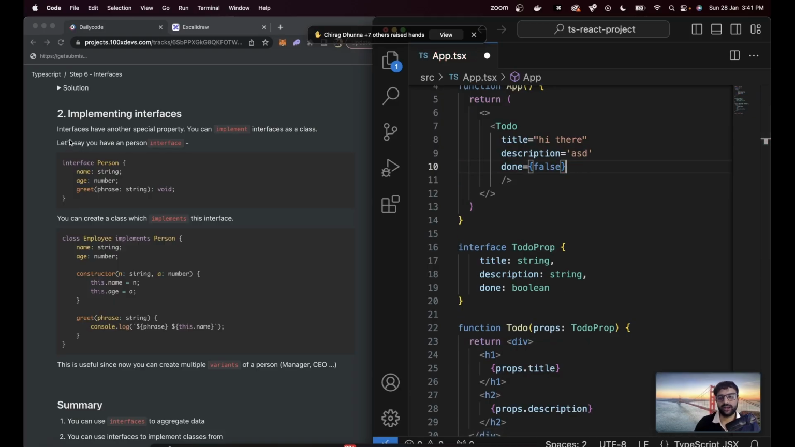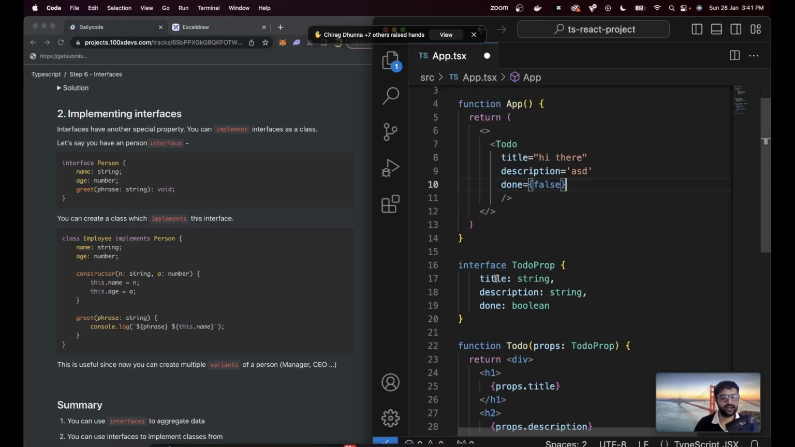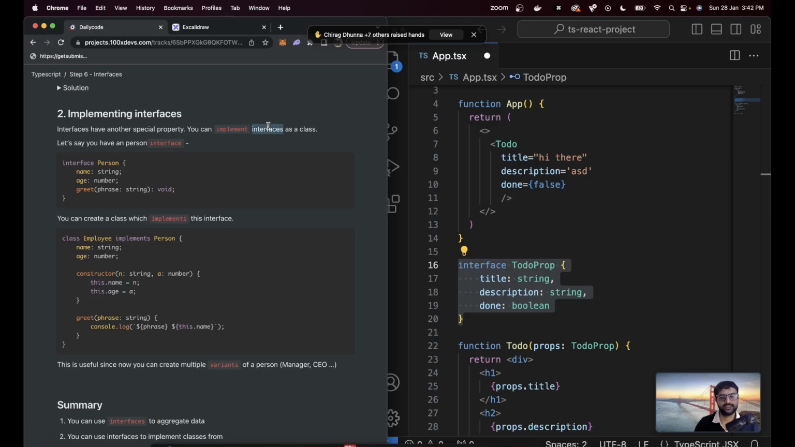Implementing interfaces. Interfaces have another special property. When you define an interface like this, you can implement interfaces as a class. What does that mean? Let's look at it. Let's say you have a person interface. A person can have a name, have an age, and have a greet function, which, as you can see, returns void. These three properties a person can have.